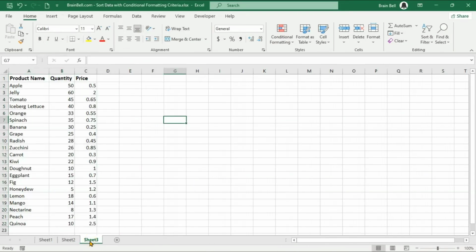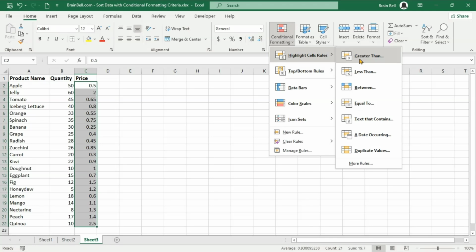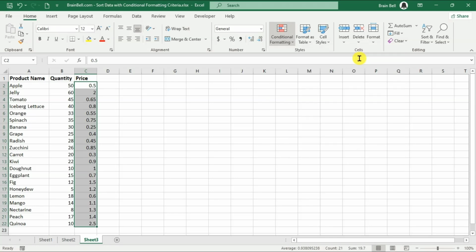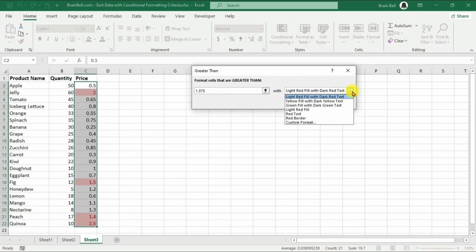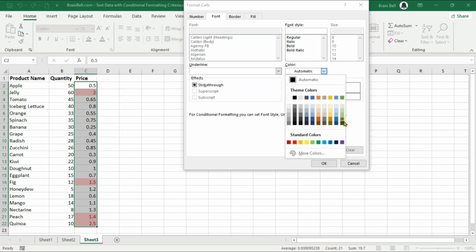Lastly, we'll sort our data by font color. We'll begin by using conditional formatting to change the font color of cells based on their values. Select the cell range you want to sort by. Access the Conditional Formatting menu. Then navigate to Highlight Cells Rules and choose Greater Than. In the dialog box that appears, select Custom Format. This will open the Format Cells dialog box. Go to the Font tab, choose your desired font color, and click OK.